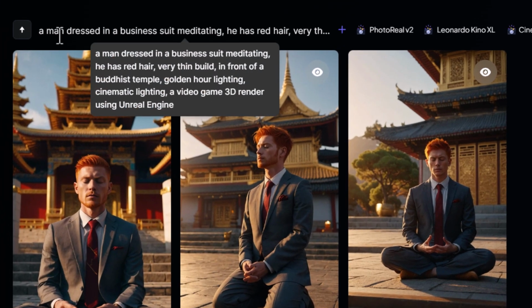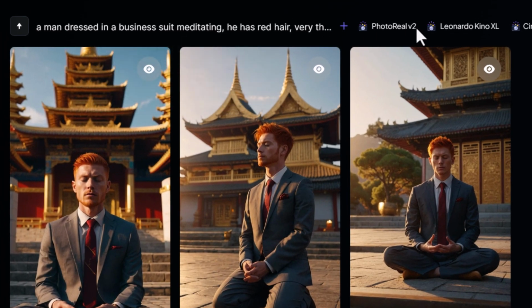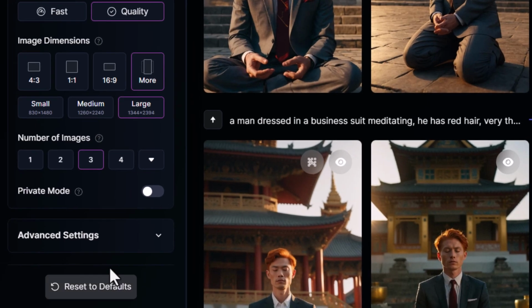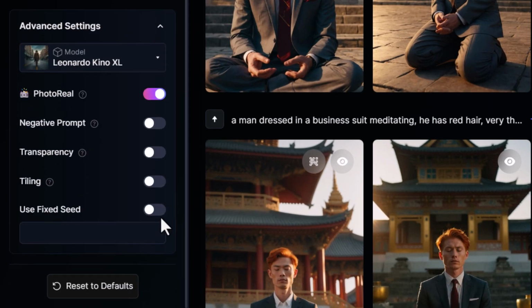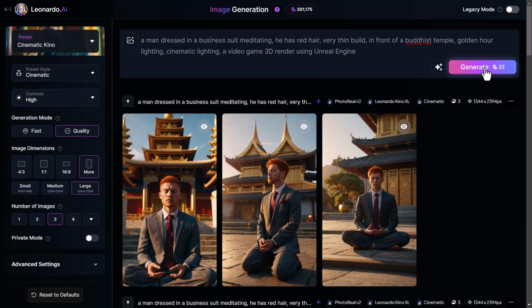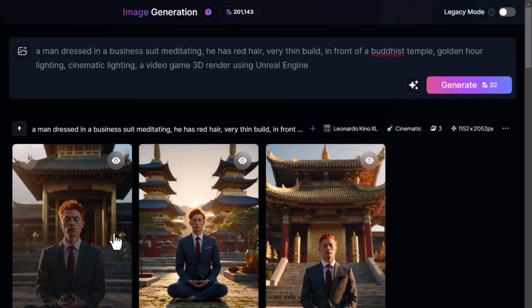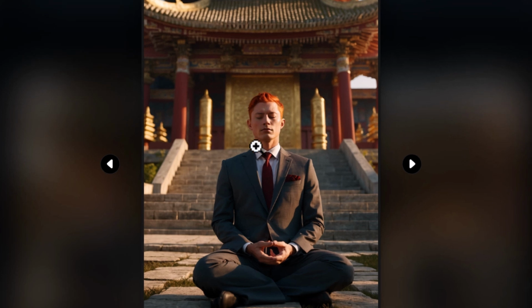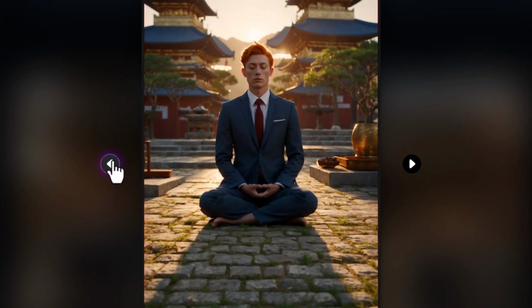And one thing I want to touch on quickly is this particular preset turns on photoreal, which makes all the images look photorealistic. So I'm going to come down under advanced settings. We're going to dive into that a bit deeper later. I'm going to turn photoreal off. And then we're going to generate again. Now things are looking a little bit more 3D, but they still have a bit of a photo style to them.